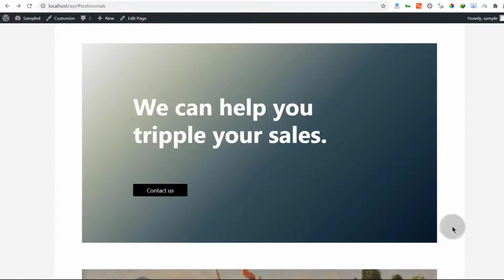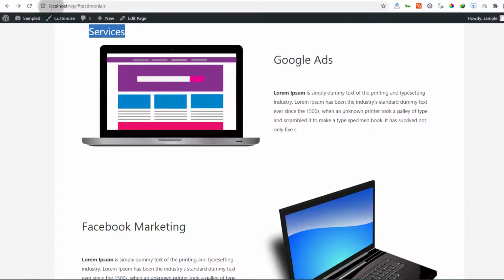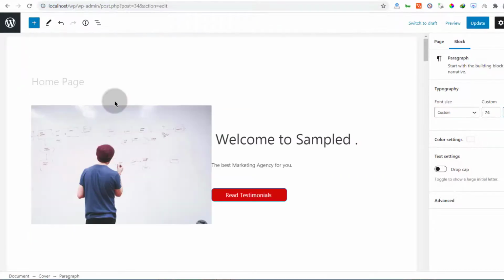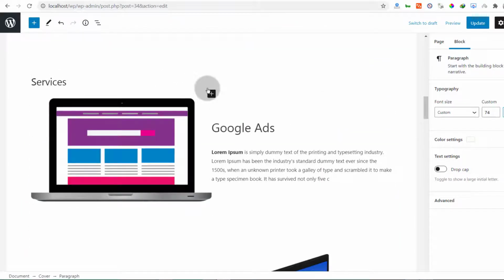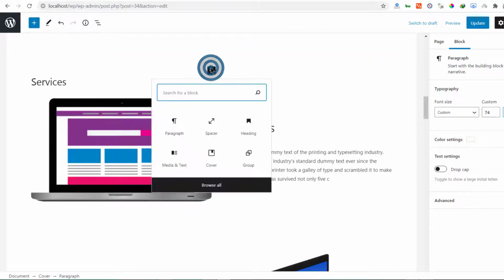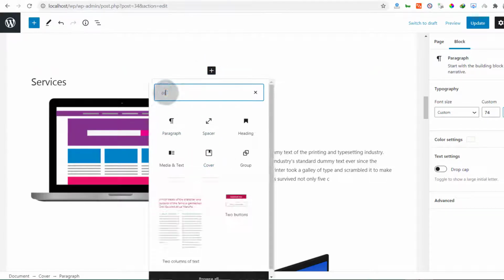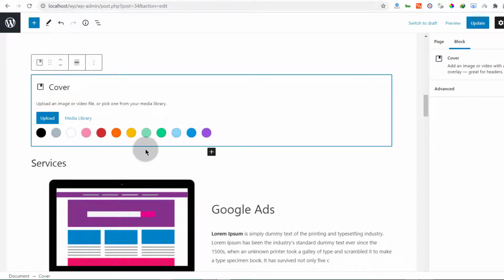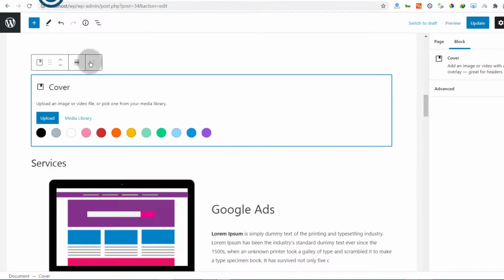This is where we stopped in the last video, so let's continue. Let's see how we can use covers for these headings instead of using these headings. So let's come back here, and where is the first one? The first one we have is services. So here under services, let's just click there, and we're going to add a cover. If you can't see it here, just search for cover, and we're going to add a cover, and we want to use a color. So since our background color here is white, let's just use white.